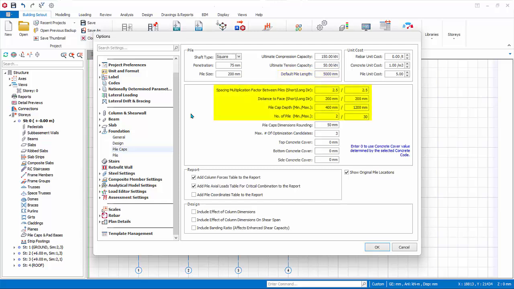Pile spacing multiplication factor, distance to face, pile cap minimum and maximum depth and number should be reviewed. The rest of the settings are self-explanatory. You can refer to Help Center for details. Click OK to save and exit.